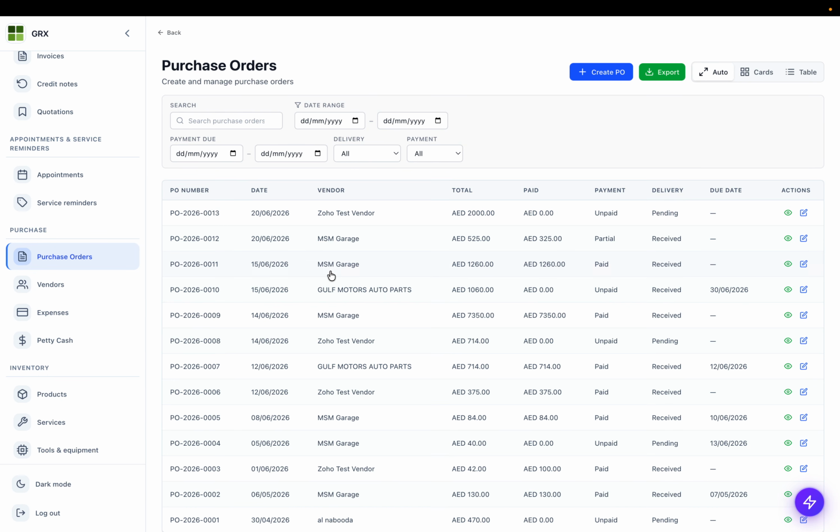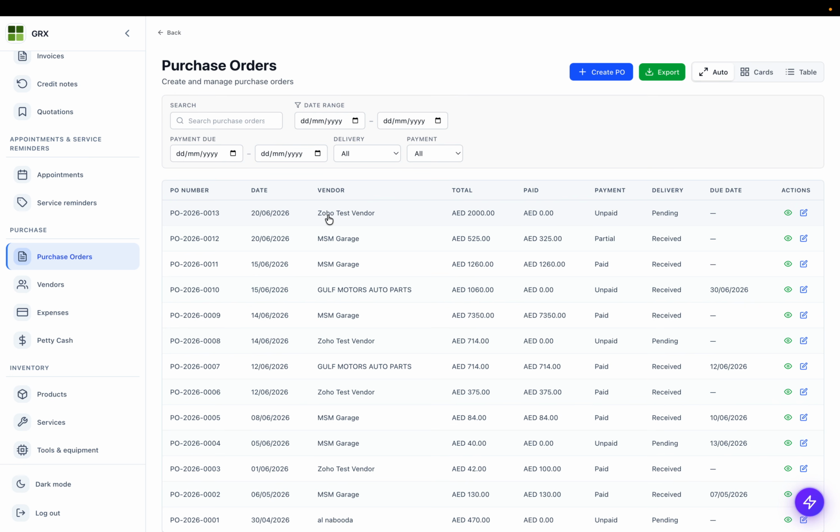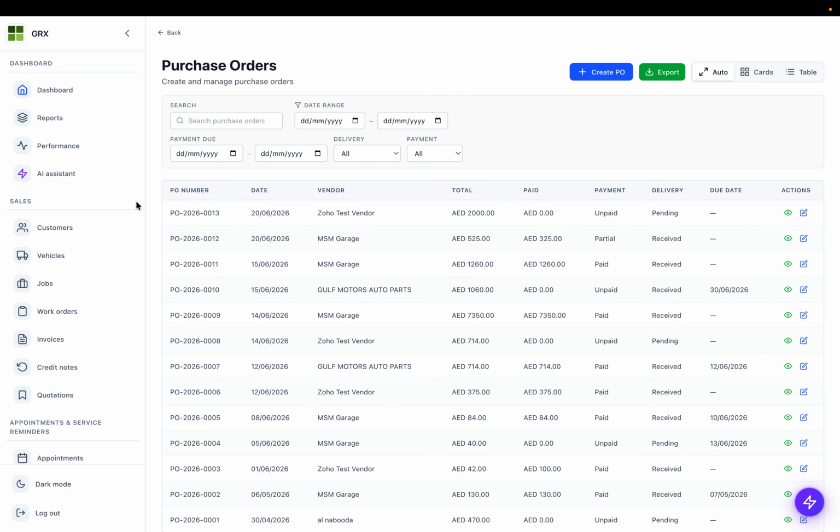This purchase order is whenever you are purchasing something, you can add it over here, and that's basically for maintaining all our purchases and expenses to calculate VAT and profit and loss.